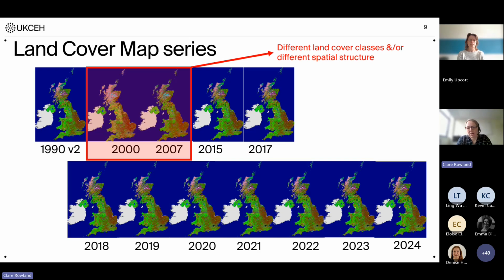We do have quite a growing number of land cover maps now. So this slide shows the full land cover map series. The first land cover map we've got is for 1990. We reproduced that a couple of years ago so that it's now consistent with the later land cover maps. Land cover map 2000 and 2007 are still in a slightly different spatial structure and have slightly different classes, so they're not quite as compatible as the rest of the data. But we do plan to change that in the future so that we will have a much more compatible time series and we will have much better land cover change mapping.